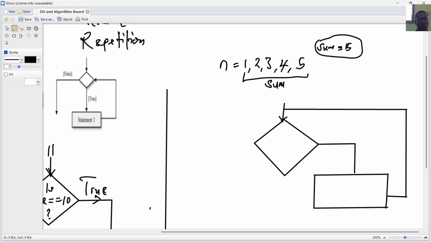Then of course this terminating side. Good, okay. Right, so I guess we have this.